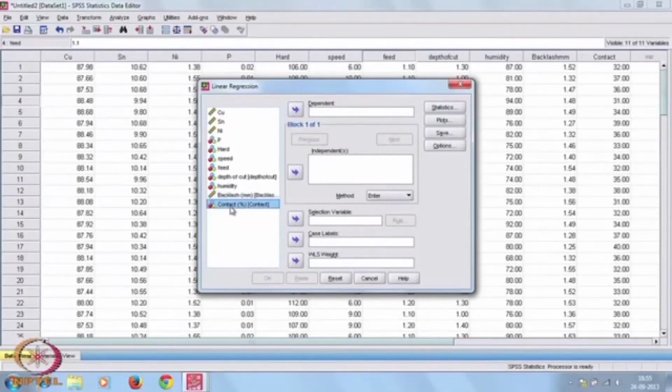If you want contact, click contact, come here like this. If you want to remove, do like this. So, let us take backlash. Now, what are the independent variables? When you click on independent variables, see there is no variable selected so far. So, let us select all the variables, copper to humidity. They are the independent list.